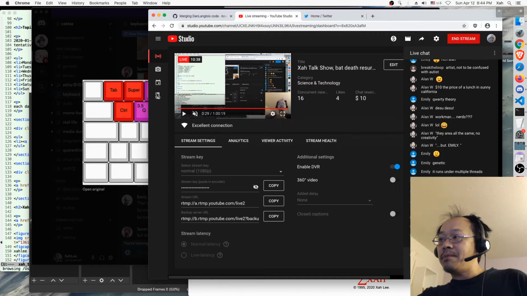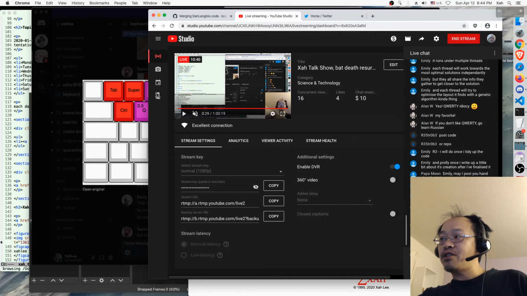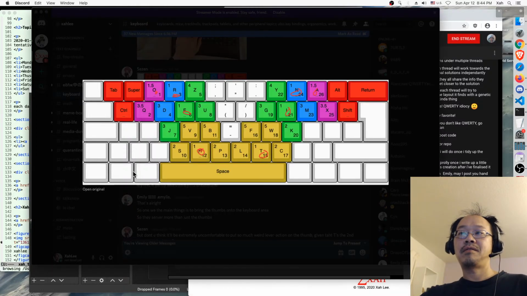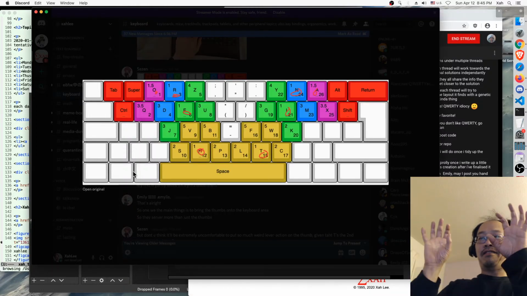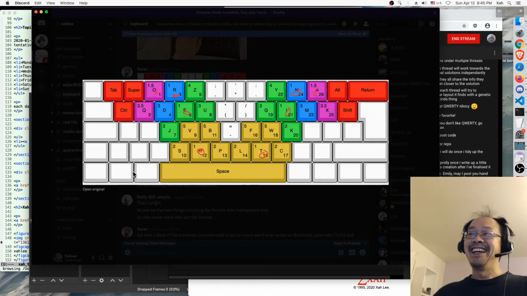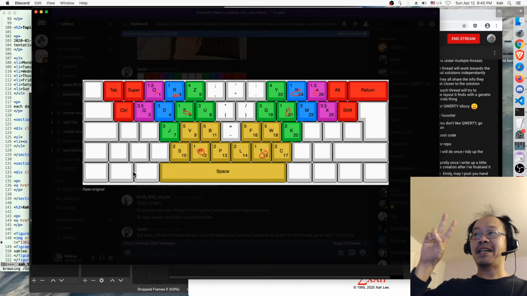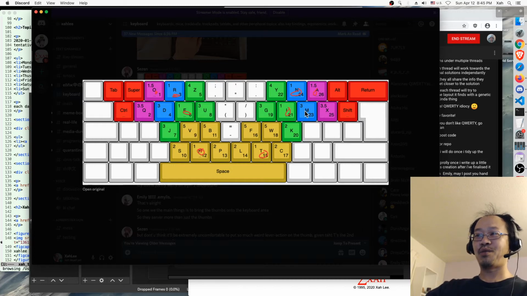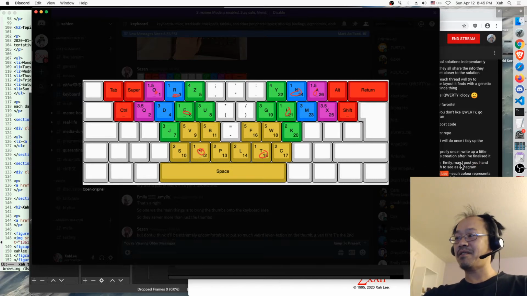So let's see what Emily says. Emily says, each color represents the keys that each finger presses. Oh, okay. Okay, so the thumb, I think the thumb is overused. You're gonna wreck your thumb. And oh my god, look at the middle fingers. Middle finger is underused, only 2 keys. And the index finger is 4 keys. Yeah, the thumb, I think the thumb is overused.